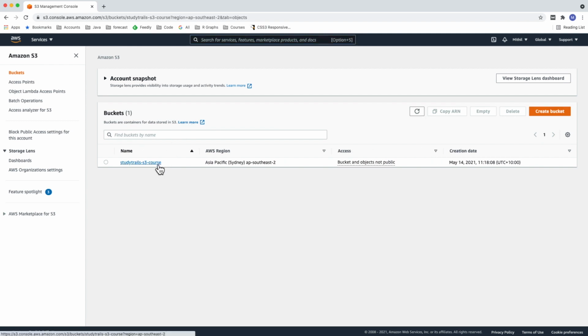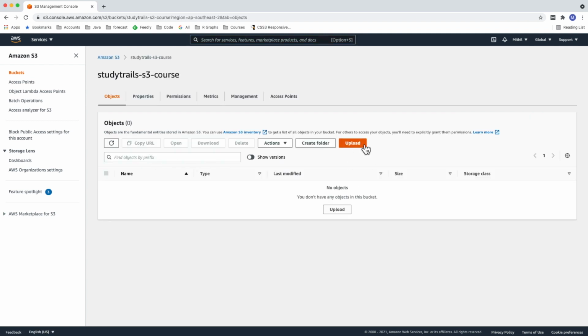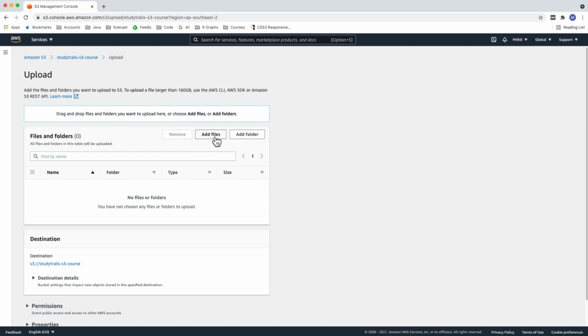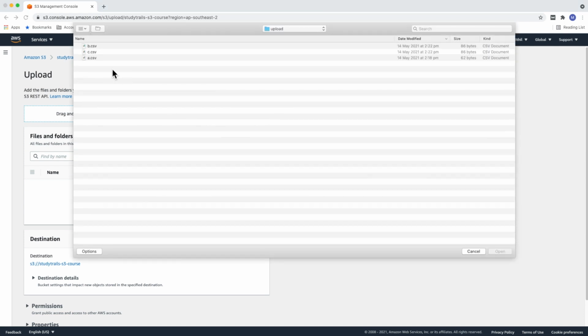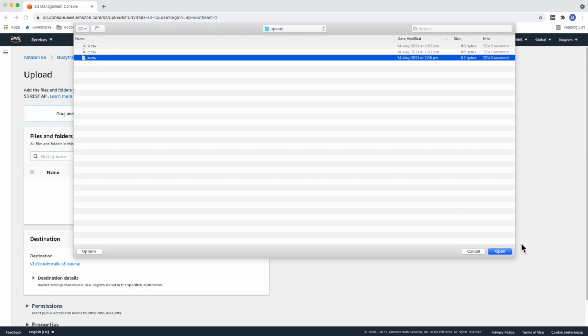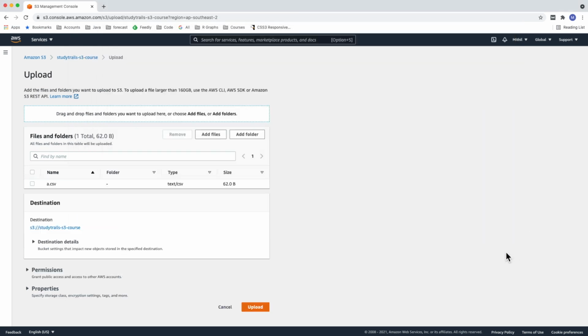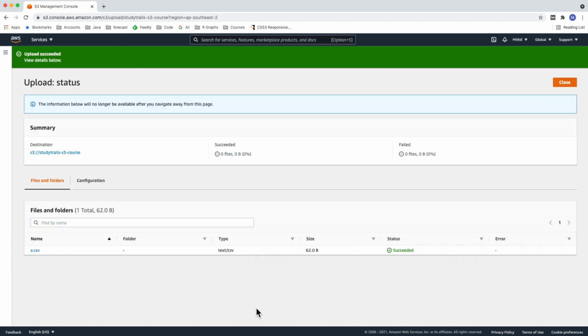Click on the bucket where you want to upload the file. Click on the upload button and then click on add files. You can add one or multiple files. For this example, I'm going to add a file called a.csv. It's a CSV file with just one row. We'll leave the defaults and then click on upload. This has uploaded our first file.